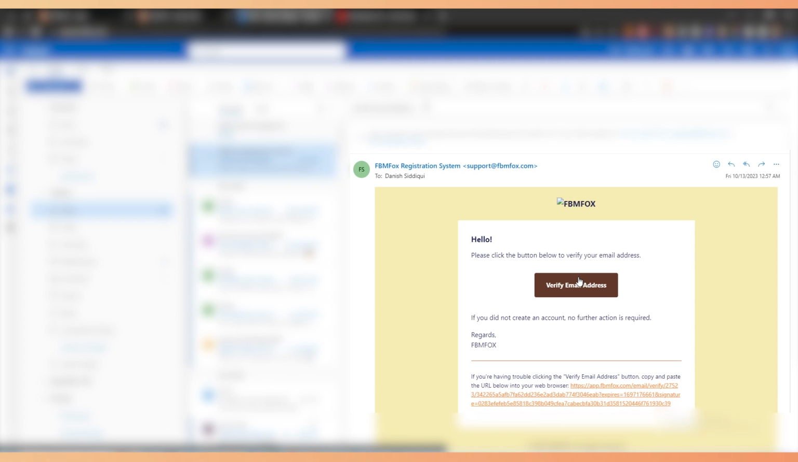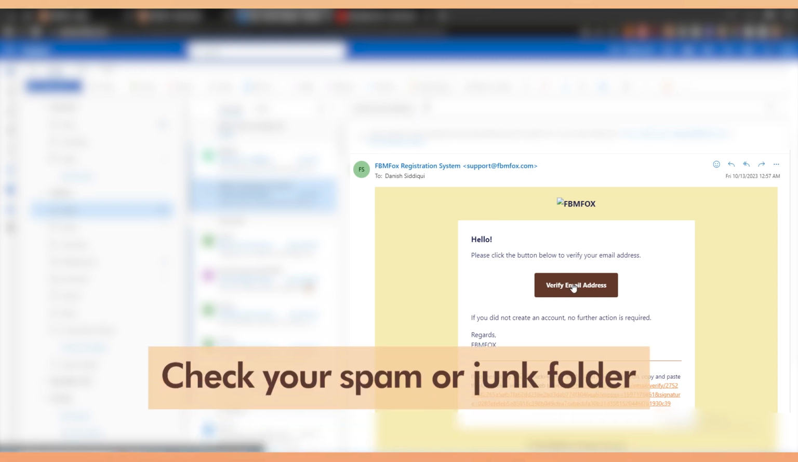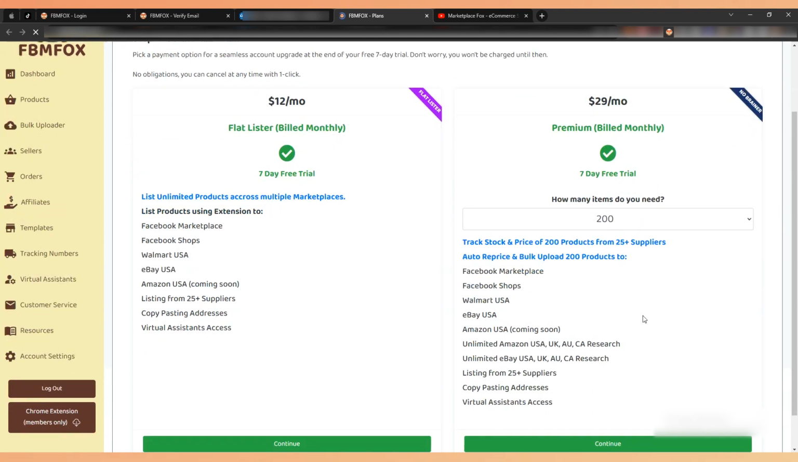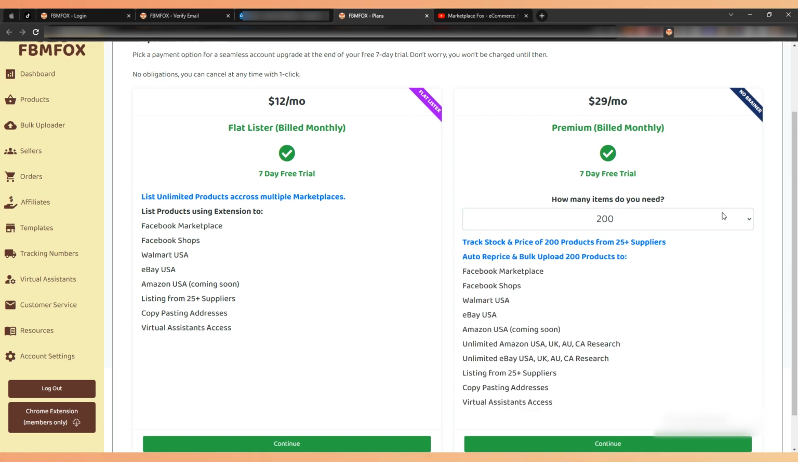Now, what I want you guys to make sure is sometimes it ends up in junk mail, and sometimes it ends up in spam. So if you don't see this email in your inbox, please find it in your junk or spam. But you want to hit verify email address and you will be presented with plans right here. With Fbmfox for TikTok, you'd have to go with one of these tiered plans. So TikTok has a direct integration with Fbmfox for the repricing and the bulk uploading and all of these things.